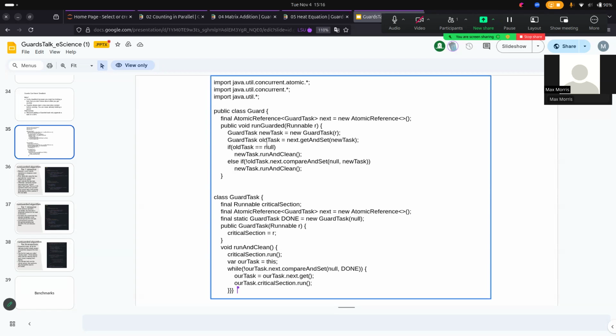Otherwise, if we did get a task back from the next field, we then try to compare and set from null to new task on the next field of the task that we got back. And if that fails, that means that rather than null being there, done was there. And if done was there, that means that there's also no currently running task, and then we can go ahead and run the new task directly.